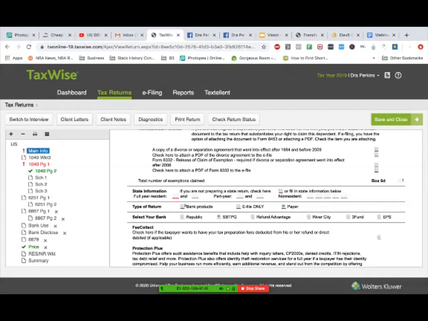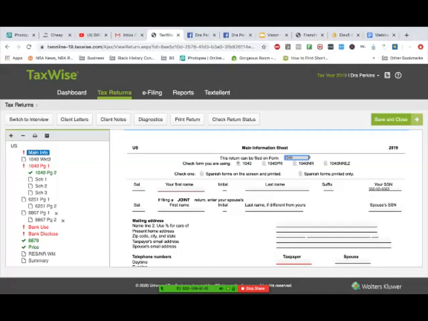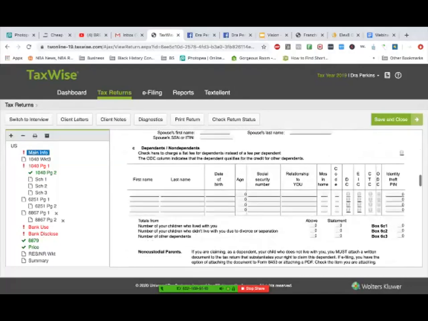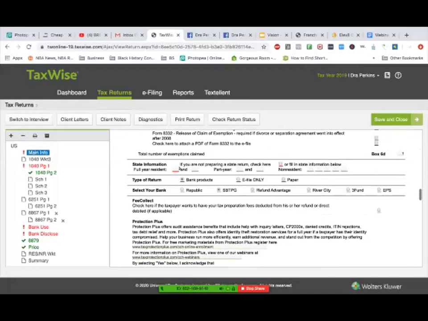Okay. So with that being said, that's how you do a paper return. You're literally just going to put in all the basic information as usual, and you're going to scroll down on the main info page, this page right here. You're going to scroll down, and you're going to go to paper return, just like that. And you'll see those turn gray, and the other forms are removed.